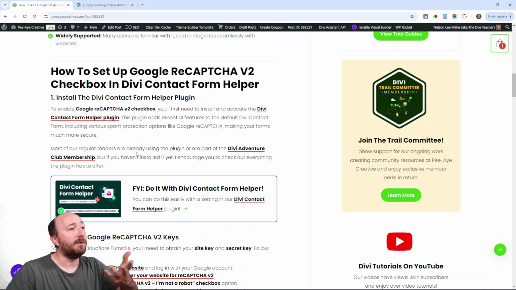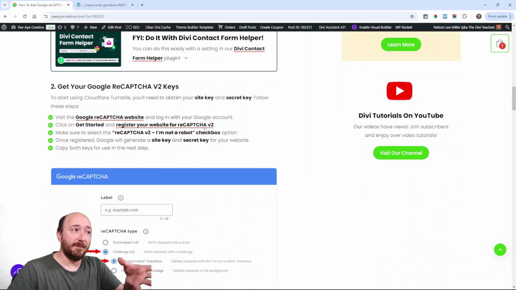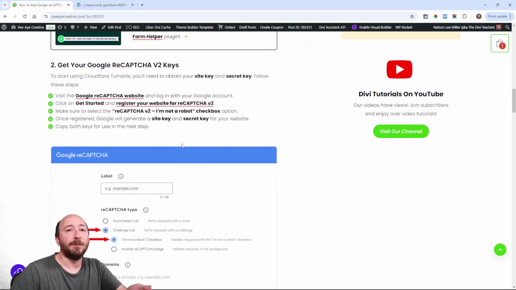All right, so first of all, install the Contact Form Helper plugin. Go ahead and do that. Join our membership, get access to that, or just download the plugin itself rather than the membership. It's up to you. The main step is getting these keys from Google, because that's what's going to be running on Google's server, right? So let's do that.